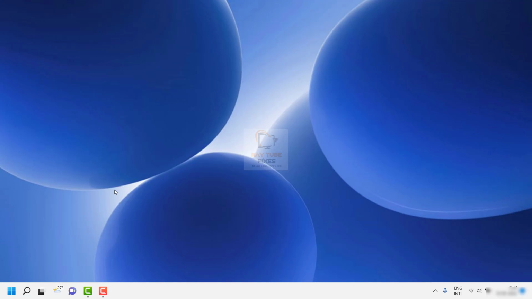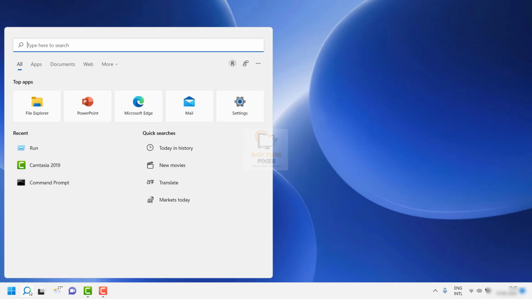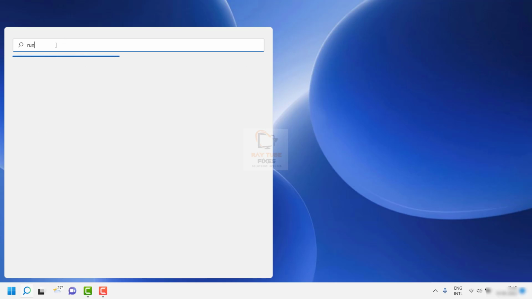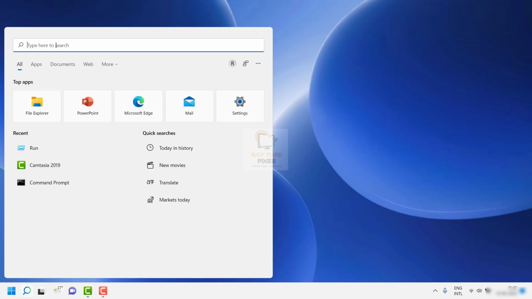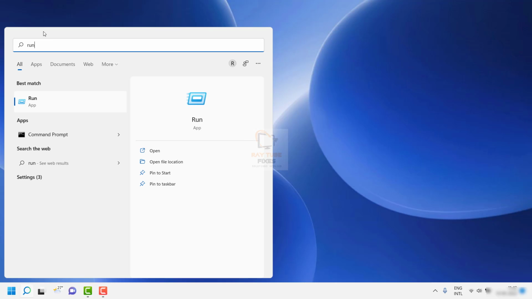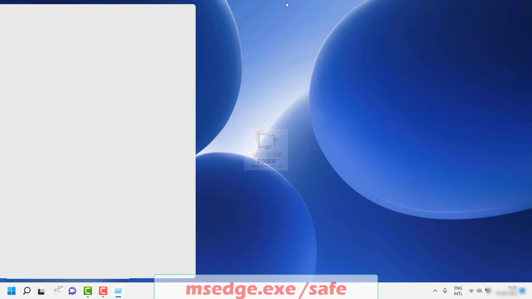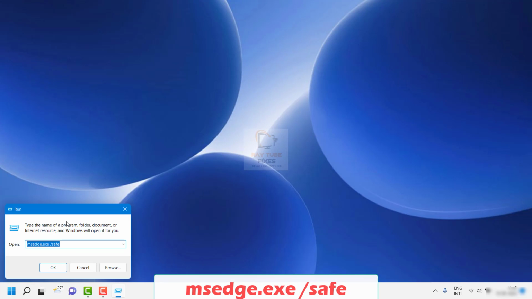As a next step, I would suggest you try to open Microsoft Edge in application safe mode. To do that, click on search and type Run. As soon as you see it, click on Run. This will open up the Run window on your screen.